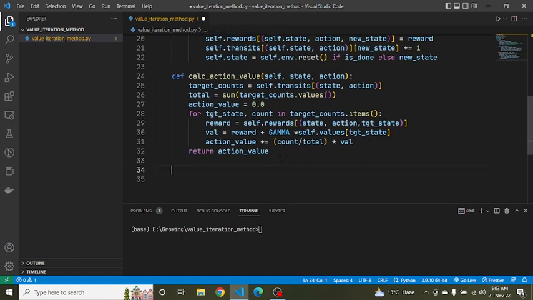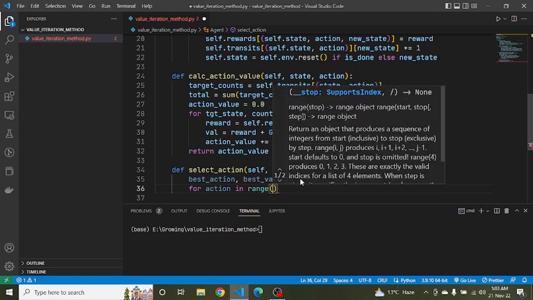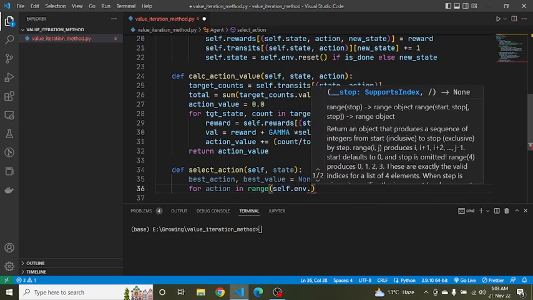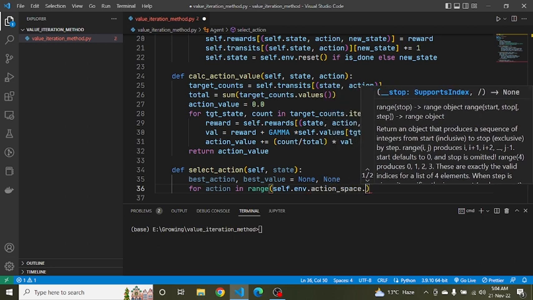So it's going to be very simple code, and let's name it select action. Okay, initially we will initialize best action, best value, both as None, and then we'll iterate for action in a specific range of action from self environment action space.